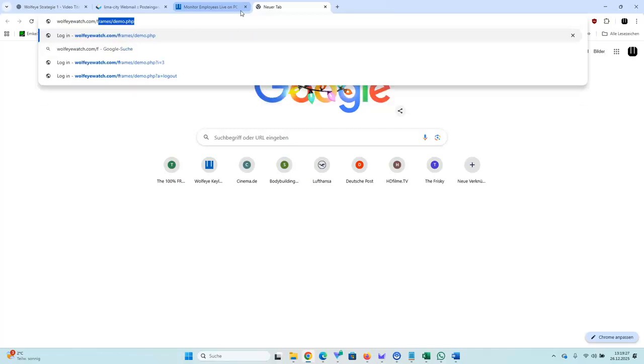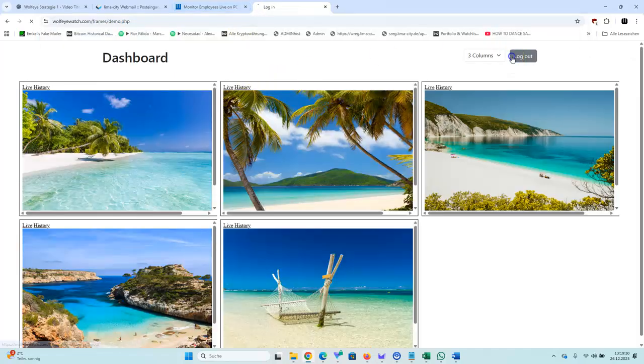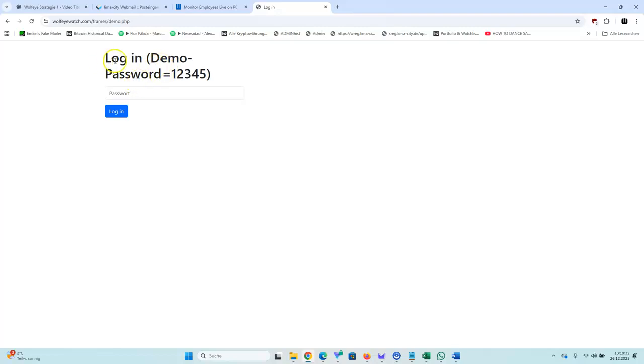Wolfeye watch.com. So, oh wait. So this is the demo dashboard. You will get access after installing this small piece of software, Wolfeye, on each of your company's computers. You get a link to your dashboard like this. This is the demo dashboard. That's why the password is displayed.